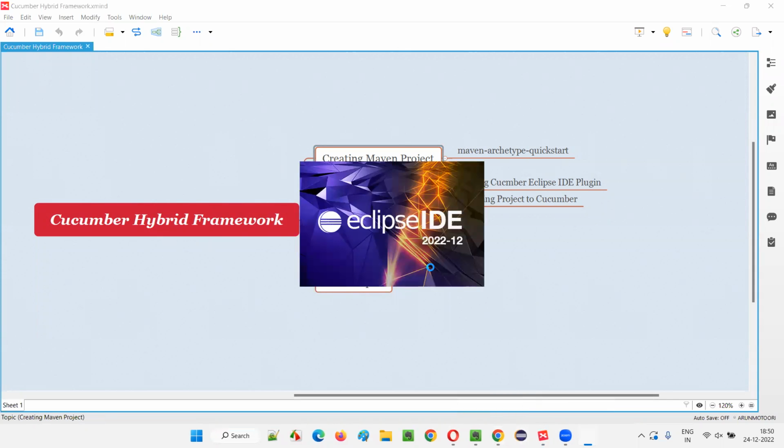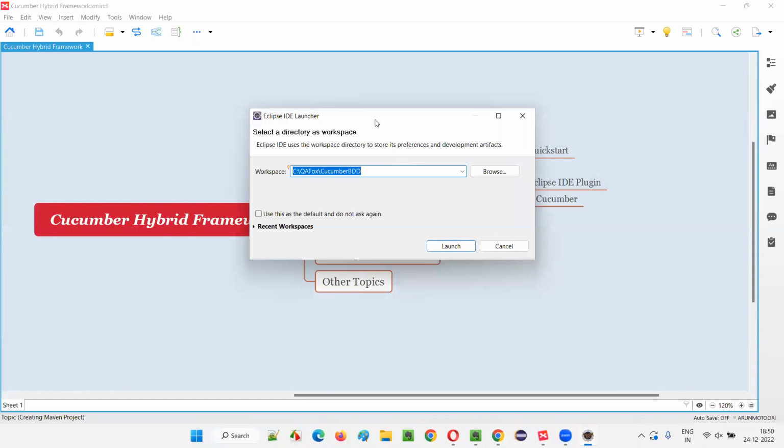Let me click on this Eclipse IDE. So Eclipse IDE is launching, guys. Okay, let's wait for the Eclipse IDE to launch. It's almost launched. You got this Eclipse IDE launcher dialog asking us to provide the workspace location where you want to store this framework as a project.